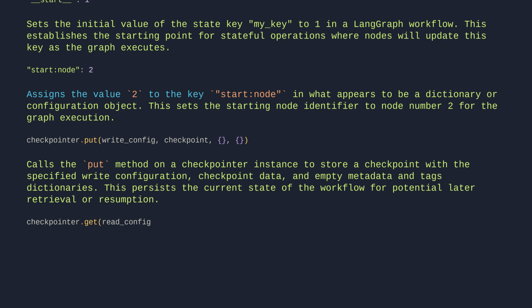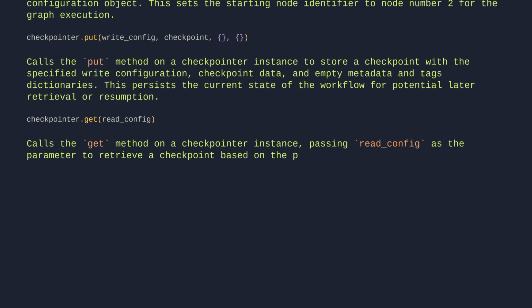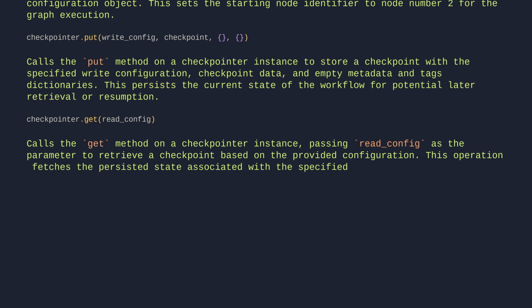Checkpointer.get(read_config). Calls the get method on a checkpointer instance, passing read config as the parameter to retrieve a checkpoint based on the provided configuration. This operation fetches the persisted state associated with the specified configuration, allowing the workflow to resume from a previously saved point.